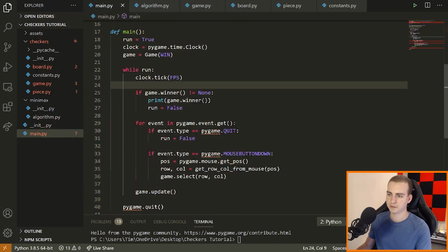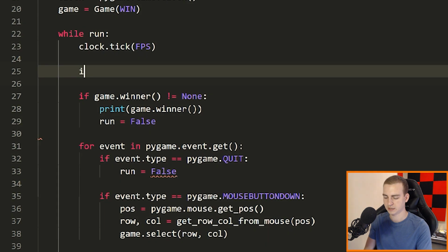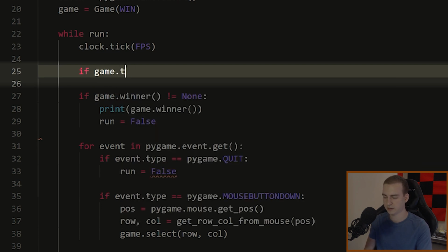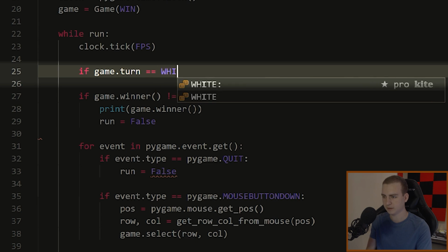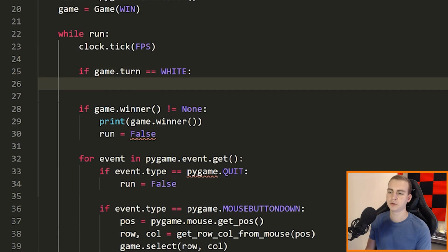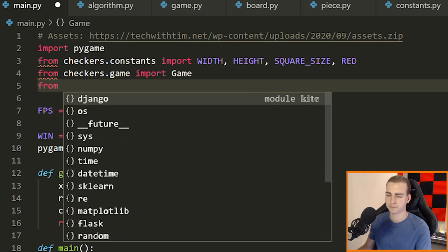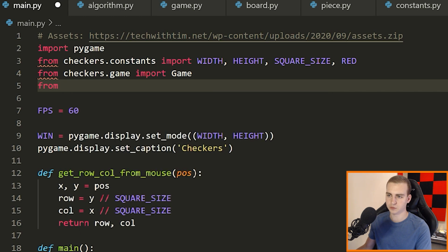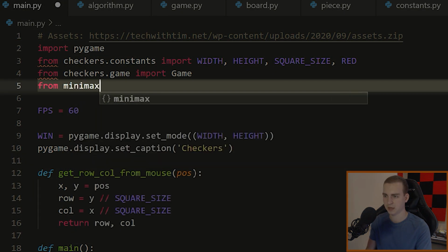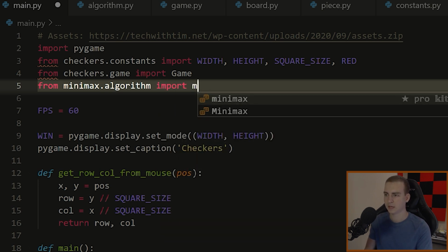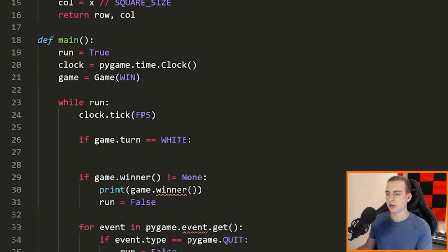So what I'm going to do is simply add a thing inside of here that says if game dot, I think, do I have get turn? No, I don't. I can just say if game dot turn equals white, which means the computer, then let's call the Minimax algorithm on the current board. So let me start by importing it. Remember Minimax is in its own folder. So I say from Minimax dot algorithm. Did I call it algorithms? No, it should just be algorithm. Import Minimax. All right, so now we have that.